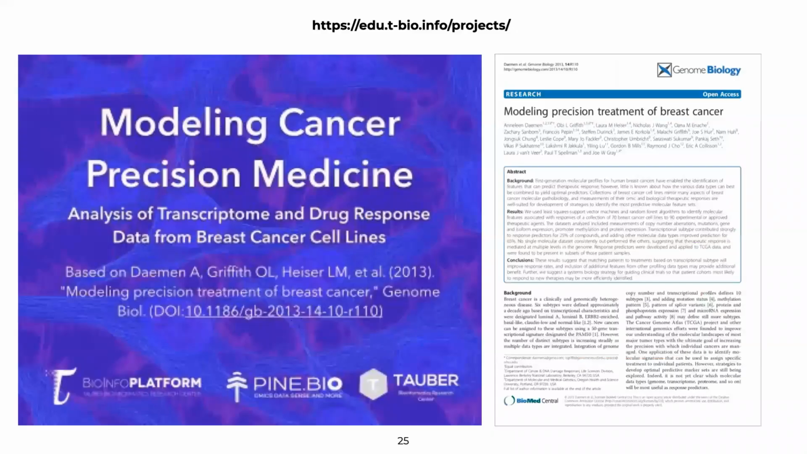And so in Transcriptomics 3, we start talking about this new data set. It's modeling precision medicine, cancer precision medicine. It talks about breast cancer cell lines. We saw that a similar approach is taken in the paper that we started off today from Nature.